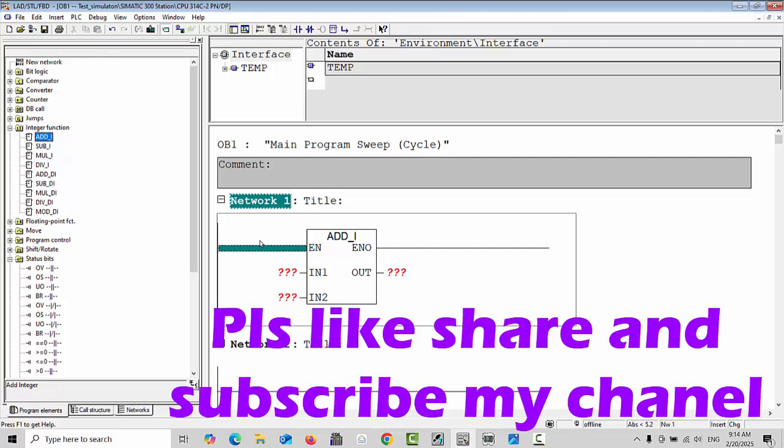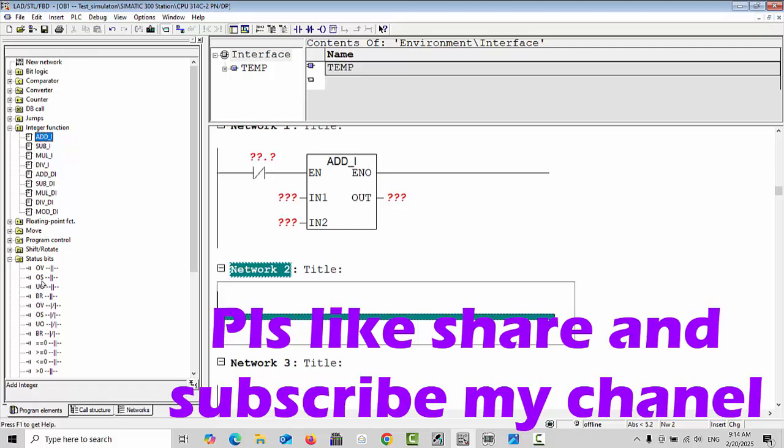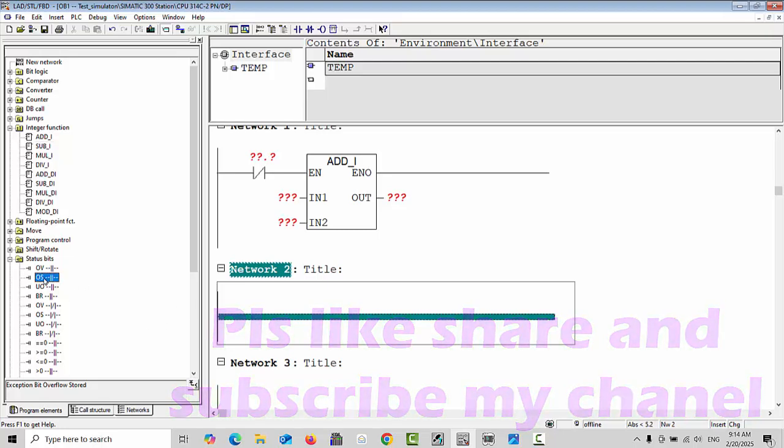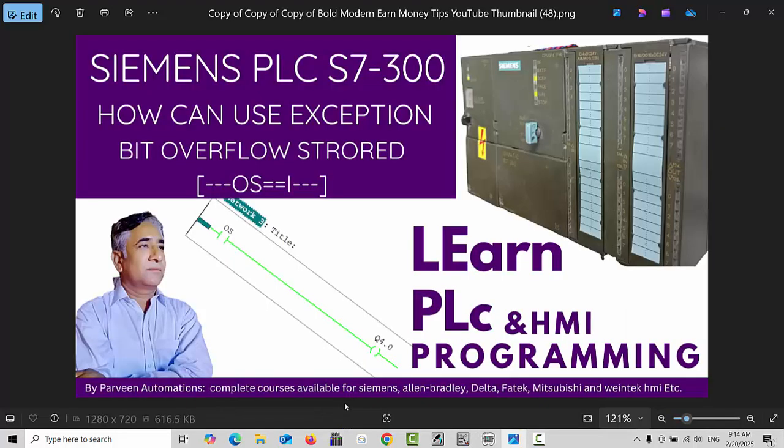This command we have to use. Here we will take one close contact, and we will use this OS exception bit overflow stored command. I will double click on this one, and here we will take the output, and I will give this Q4.0 address.